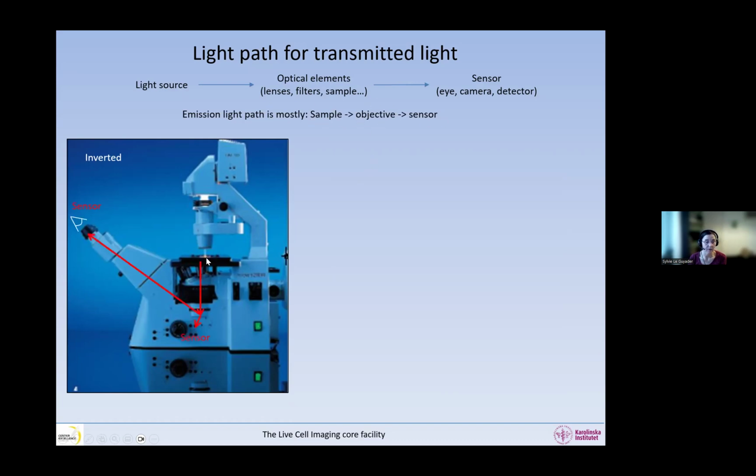So here is what we have seen before. We go from the sample, which is on the stage, to the objective, and then we continue. Here, there is a mirror that sends the light to the sensor, which should be here, and it would be a camera, but it's actually, I think, on the other side. And in here, we could also send the light to the eyes, which are also a sensor. So this is the emission light path.